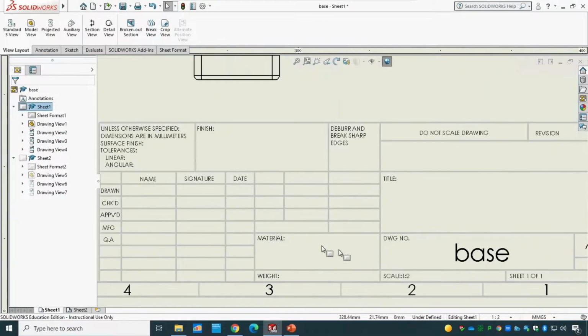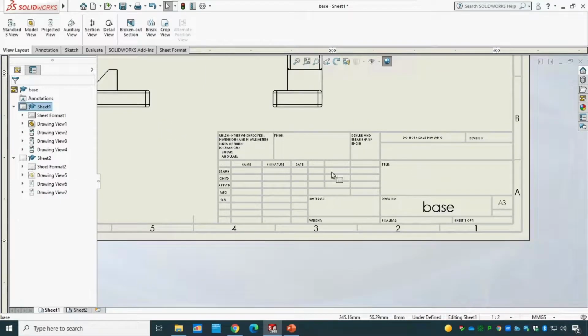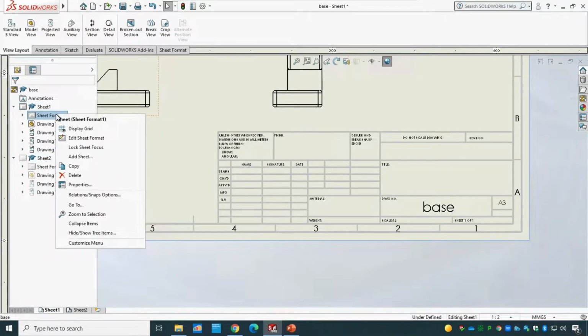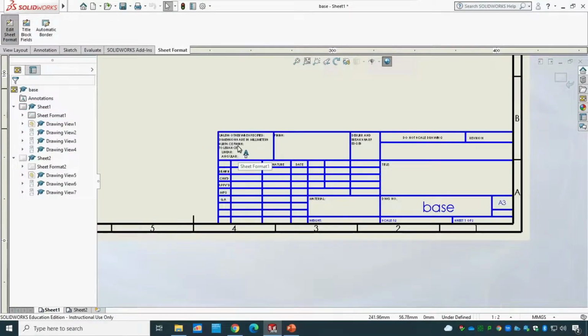If you zoom into this template, you can see these are not editable because these are in a different layer, a layer below my model. So in order to control these, I can go to the sheet format, right click on it, and go to edit sheet format. Or also I can go to the sheet format in here and click on edit sheet format. It's the same thing. And now these become editable.